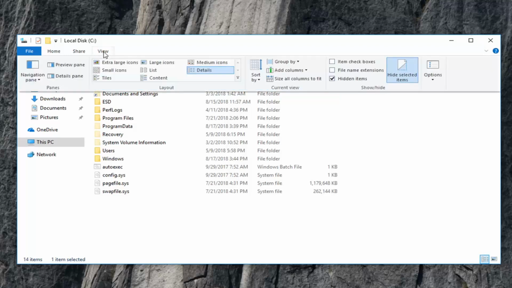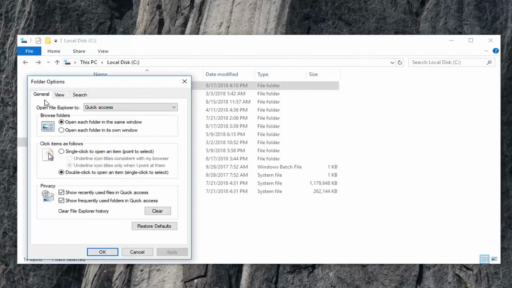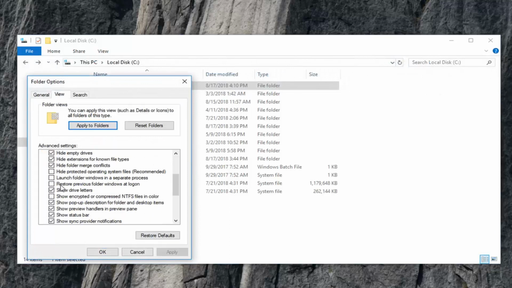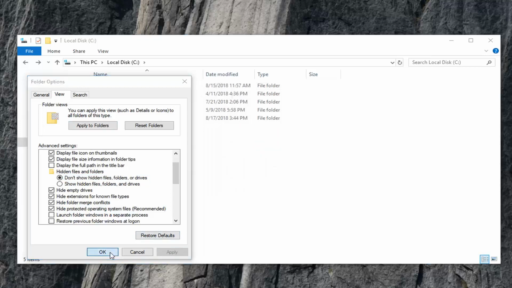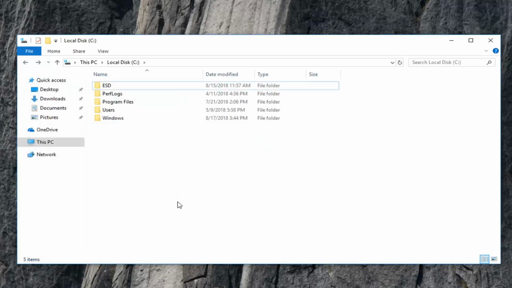If we go underneath View here and then underneath Options, Change Folder and Search Options, and go back to the View tab, you're welcome to check mark the box next to hide protected operating system files, as well as changing hidden files and folders back to don't show hidden files, folders, or drives. I personally suggest doing that for both of them.